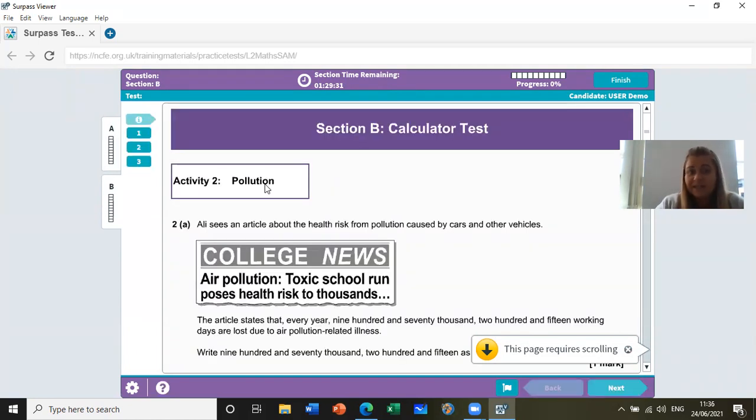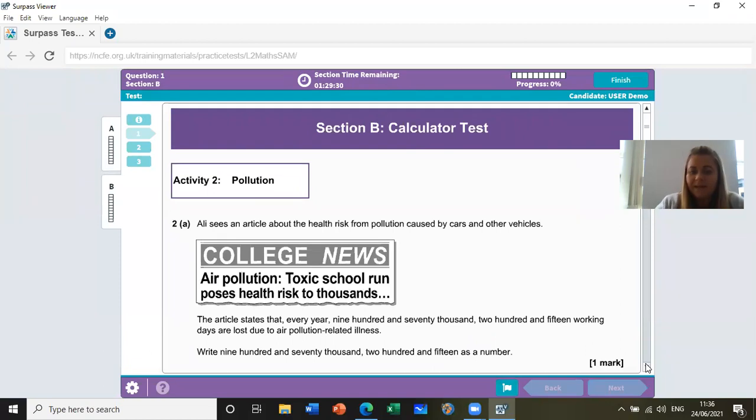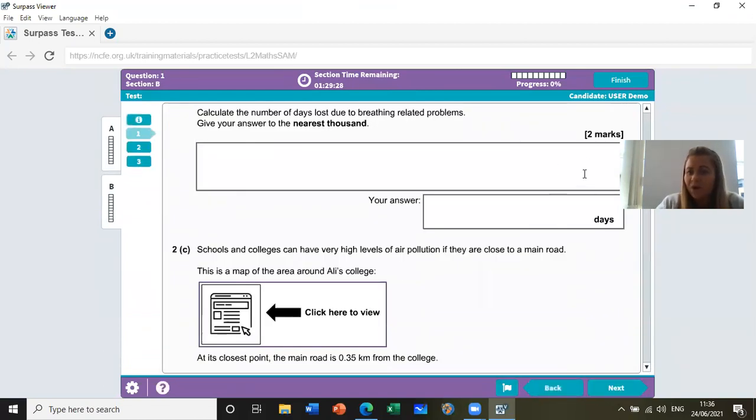It's laid out exactly the same. There's our 3 tasks that we must complete in section B. And again, it tells you how many marks are available for each question. It gives us a box to show our workings out. So whatever you've typed into your calculator, you must type those workings out into the box provided. If you don't provide your workings out, then you will lose marks.